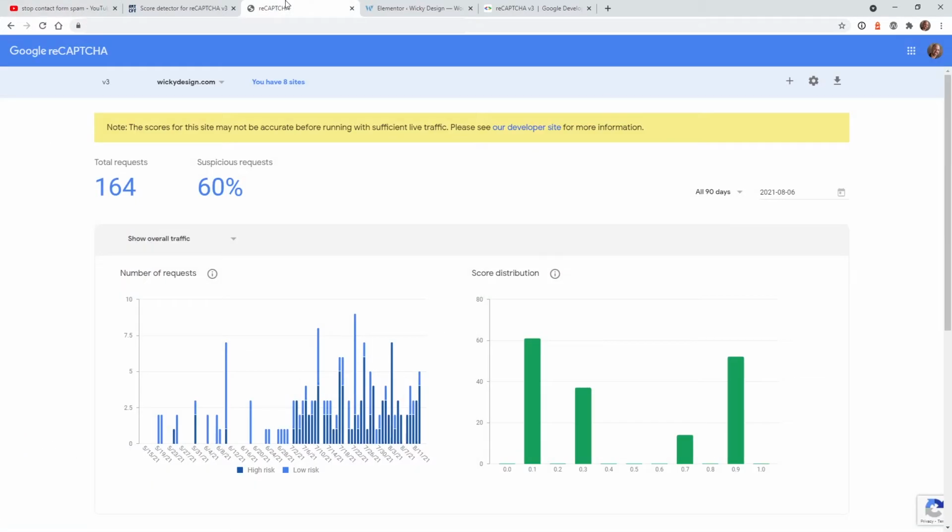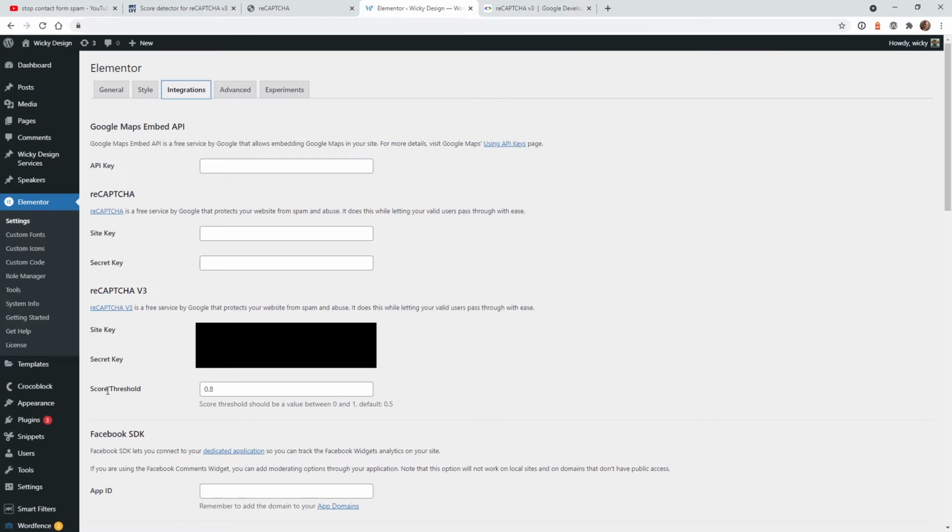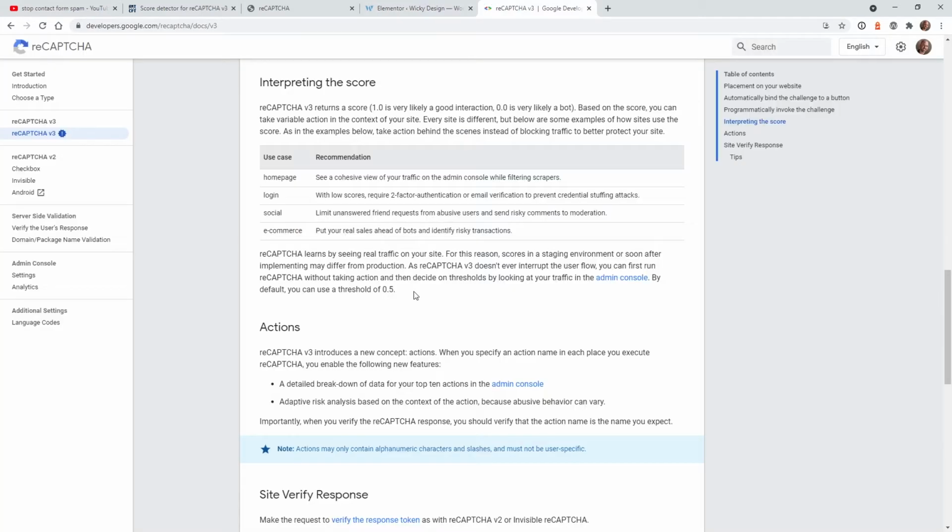One feature I didn't really go over in detail is the score threshold. So that's what this video is going to be about: what is that score, how can you determine what to rate it, and do some testing. If you look at the Google documentation here, the way it works is Google with version 3 is using machine learning and giving your browser or the user itself a score between 0 and 1. And as you can see right here, 1 is very likely a good interaction and 0 is a bot.